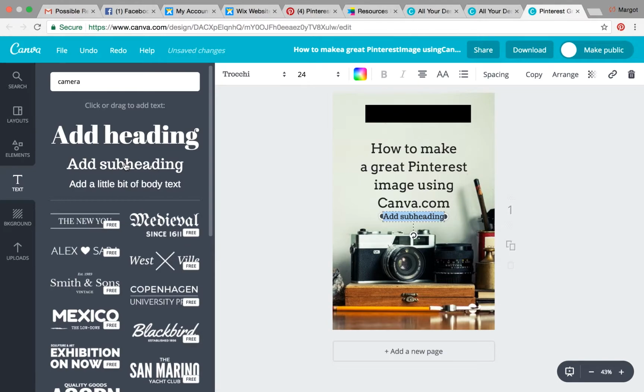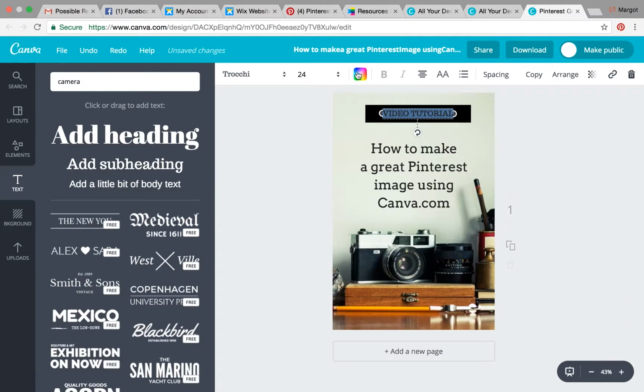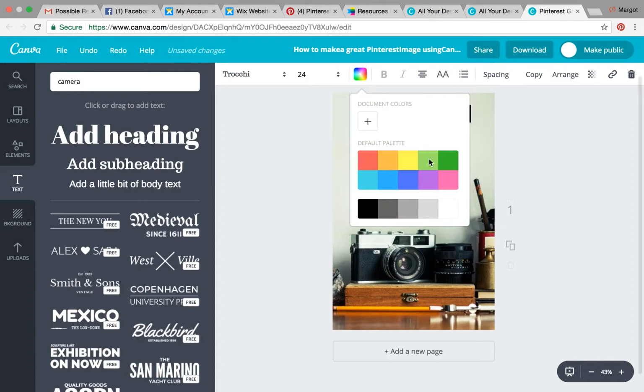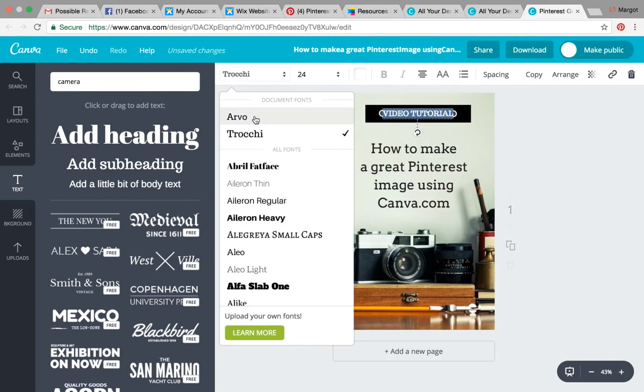So this is in the font Churchy, but I'm going to change it in a second. Video tutorial. Move this into position on top of that box. I'm going to select it all and change the color, which is done here. Changing that to white. Now I can see it. I want to make sure I change it back to my branding.